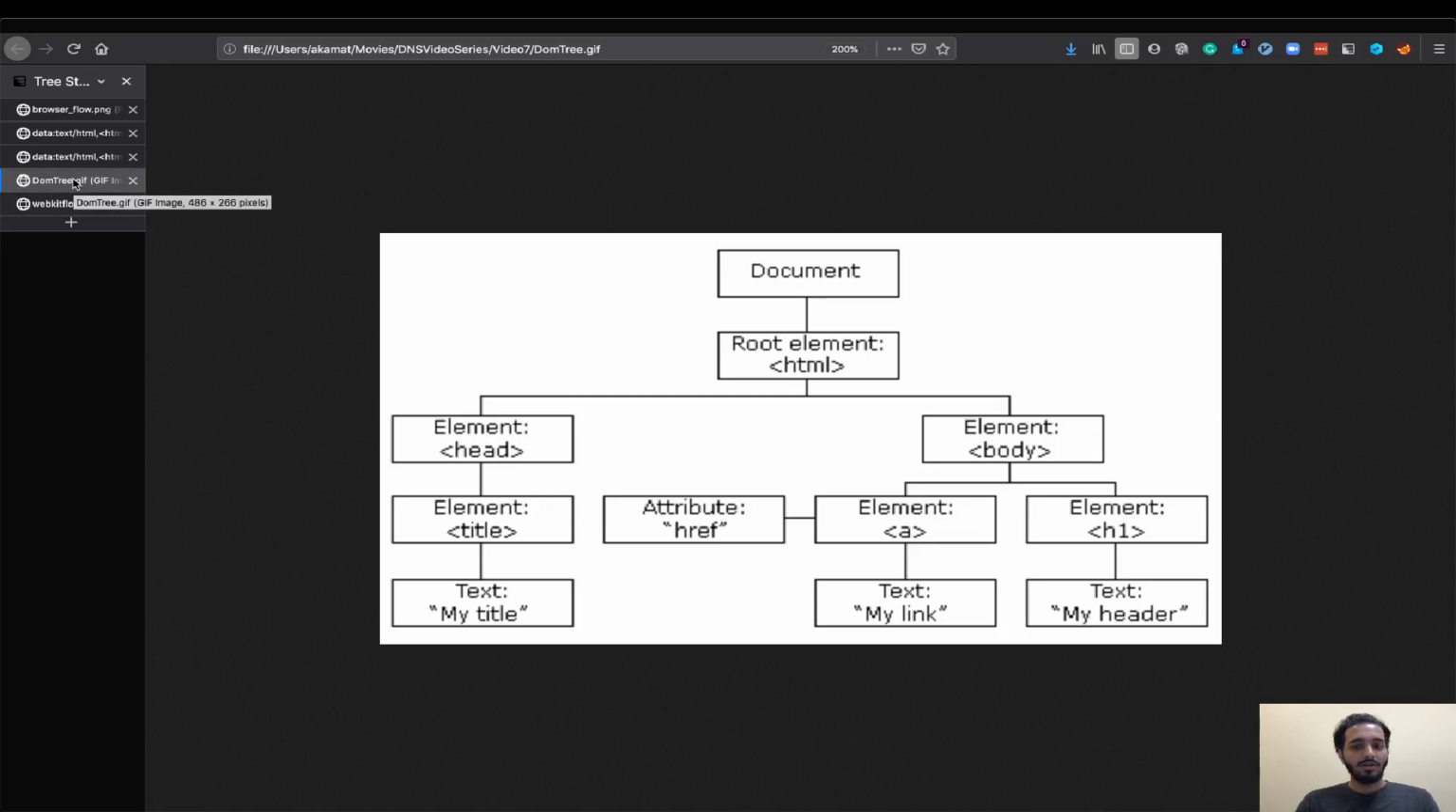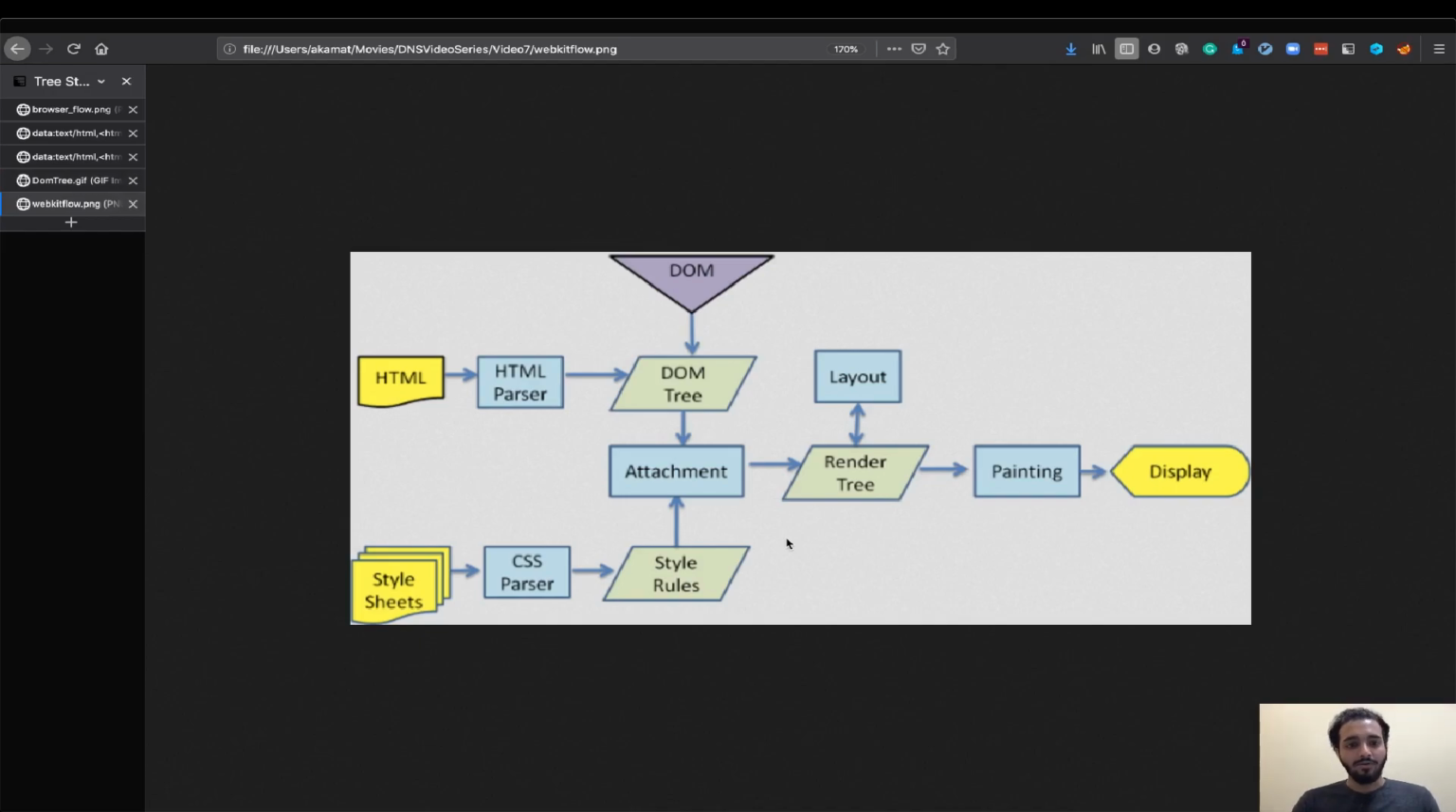So that's about this DOM, how the document object model tree is created. Okay, now let me take you through a very high level overview.